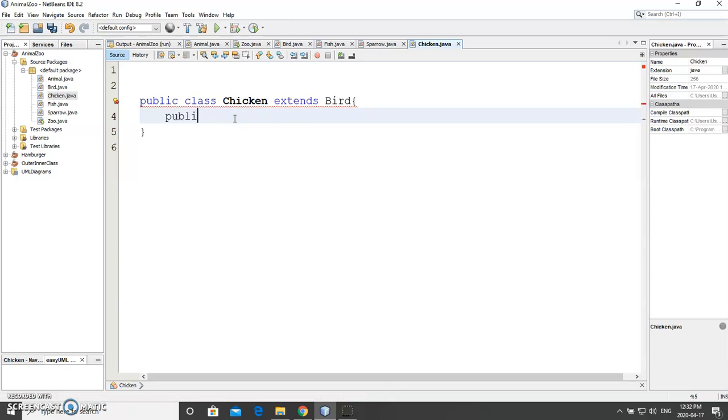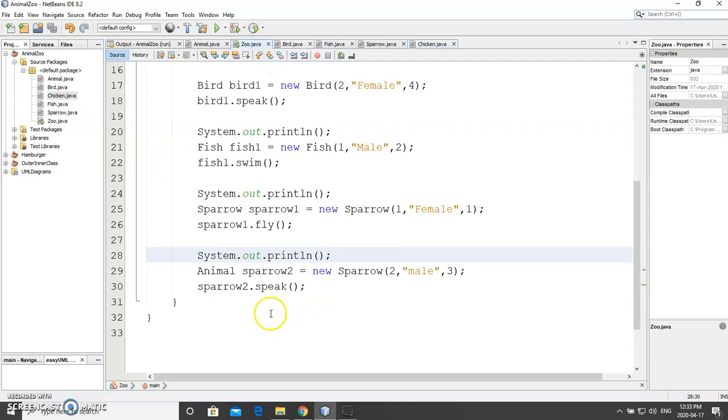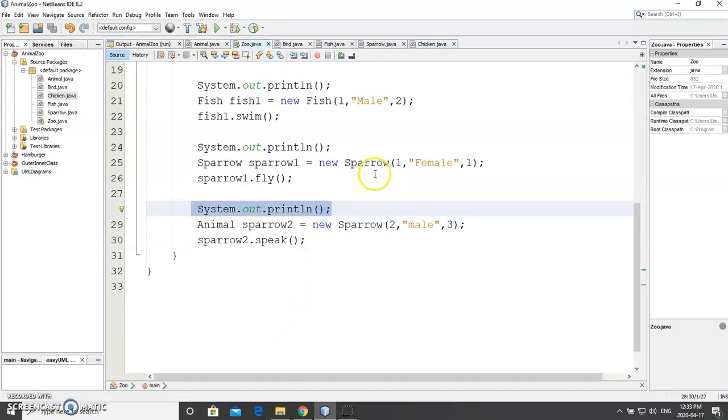So what I need here is a constructor. I'm making my constructor with all the elements that I have there in the mother. Then I'm calling super. Then I'm passing a parameter to the super constructor. Nice, right? So let's create a chicken here in the main class.